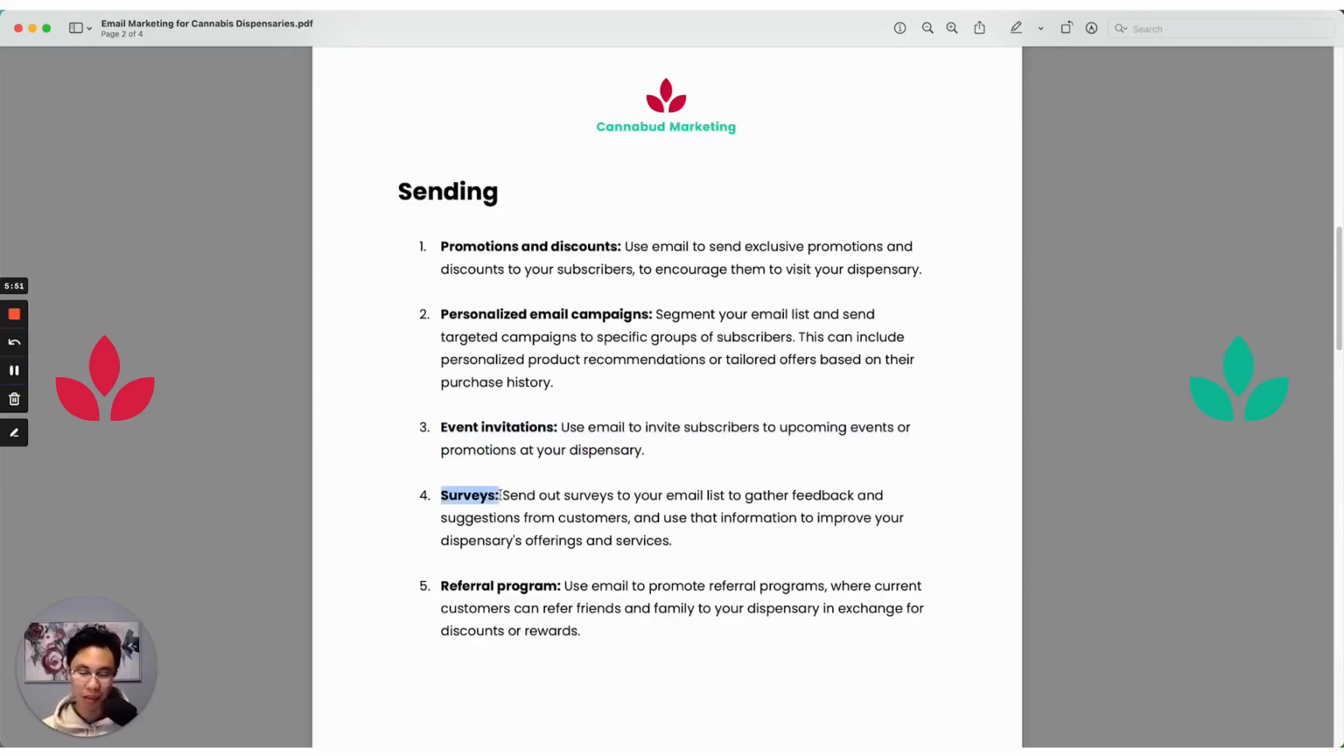Surveys, and this is kind of a hint to the bonus that I have, but surveys are incredibly important. This is where you send surveys to the email list to gather feedback from your customers, and then you use that information to improve your dispensary's offerings and services. Right now, a lot of times it's like, hey, how do I keep on selling to my customers? How do I sell?